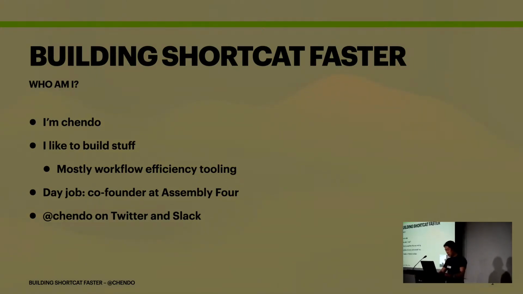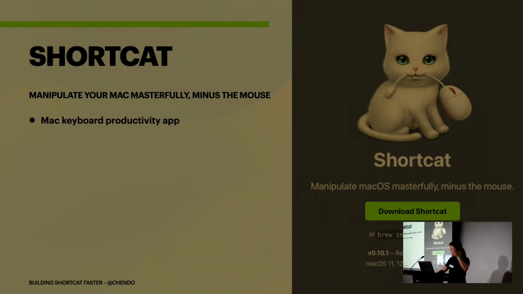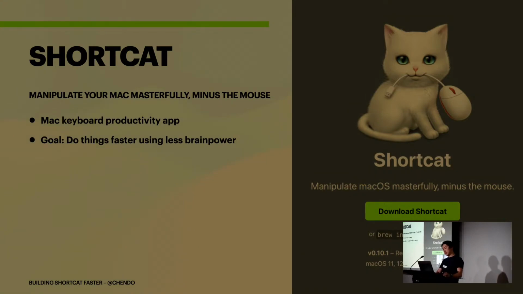So today, I'm talking to you about my app called Shortcat, which is a Mac keyboard productivity app, where the goal is you can do things faster using less brain power. And what that effectively means is it enables you to click on UI elements with your keyboard.